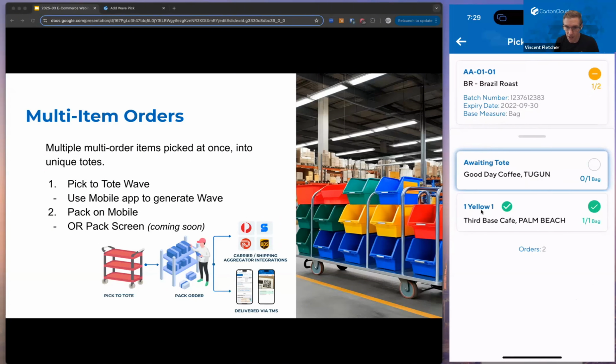Oh, sorry, it was a yellow tote. So let's just say it's this one here. I've assigned this yellow tote to the Third Base Cafe order. And I've now gone and put one of these Brazil roast items into that tote as well.